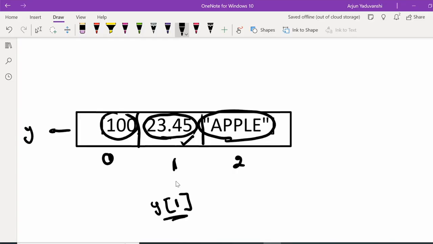So it is a very big concept, the indexing. I'm just giving a very broad view. Now, if I'm printing only Y, then what will I get? I will get all these three values. If I'm saying Y of square brackets 1, then I will get this one. This is the concept of indexing.